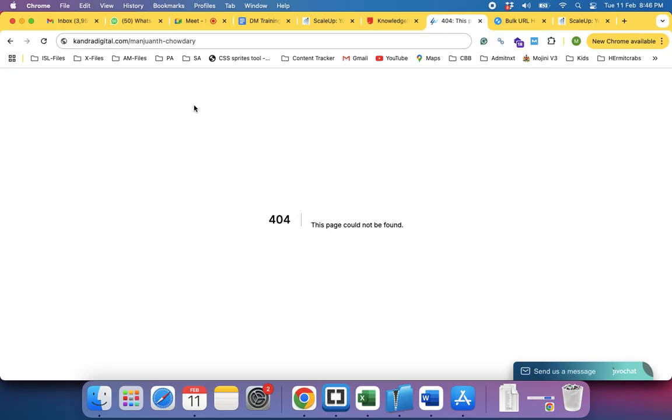Do not do redirections. See, redirections, if you're killing the parent, if you're killing any page, so let's say there are 3 pages created, Manjunath Kandra, Manjunath Chaudhary, and let's say /Manju. Now I realize this after a year, that there are 3 different pages created by mistake. Now I decide to retain only one of them. Let's say I decide to retain this one. So in that case, I will be redirecting these 2 URLs to this URL.